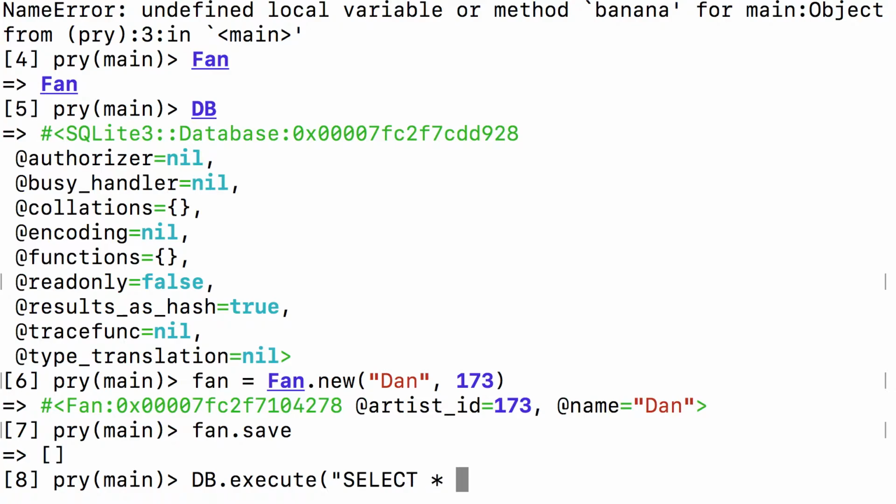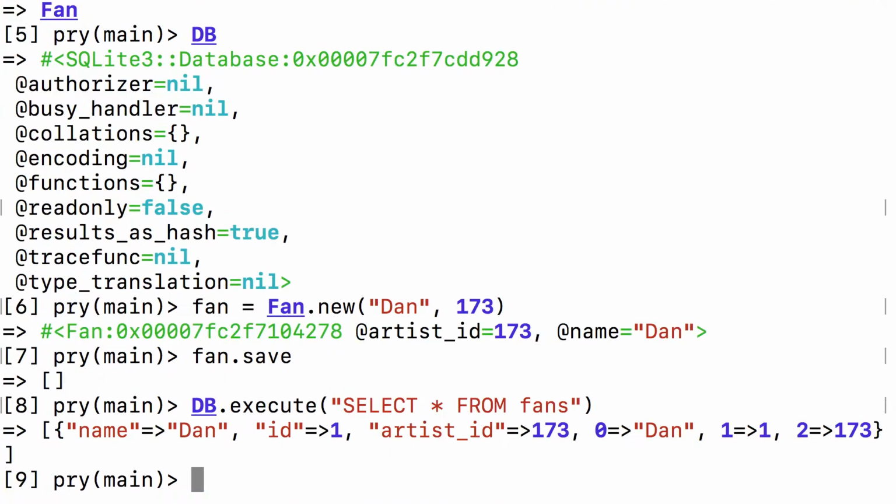Select star from, sorry, I'm being lazy. Like that? Oh, no, you don't need the. I don't? Hey, cool, look. Did it work? It worked, right?